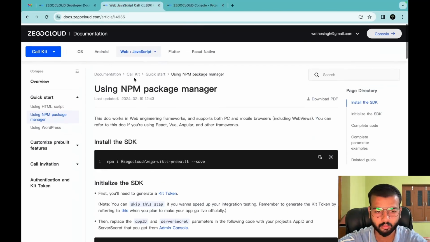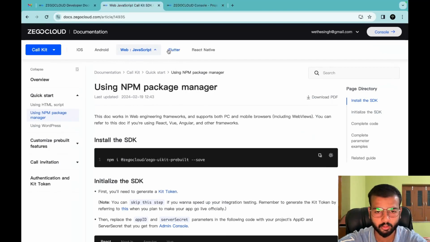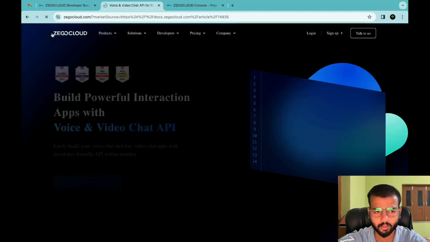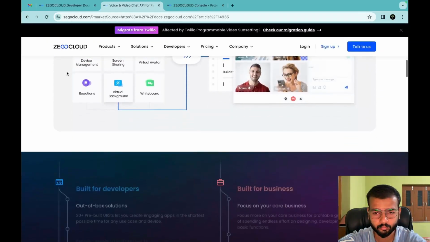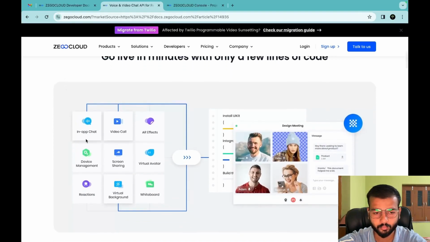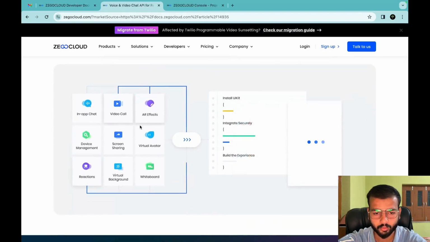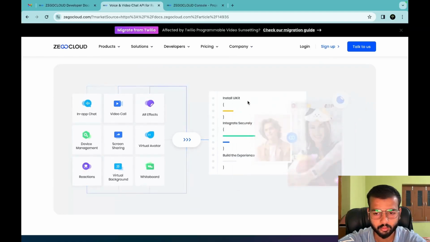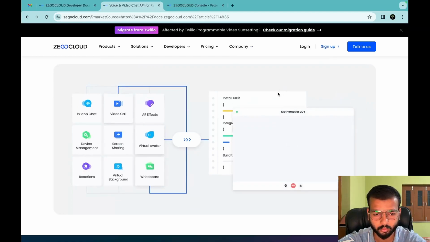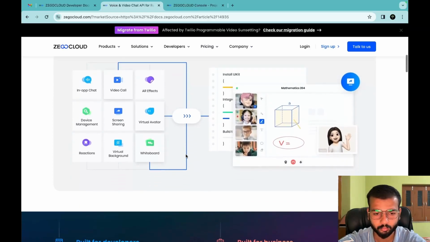You can also check it out. There's React Native, Flutter, Android, iOS. If you are building React Native apps, you can check this out. And there's much more beyond this call kit, like in-app chat, video call, AR effects, screen sharing as well. I haven't used the screen sharing option right now. We just used the video call, but you can also use that.